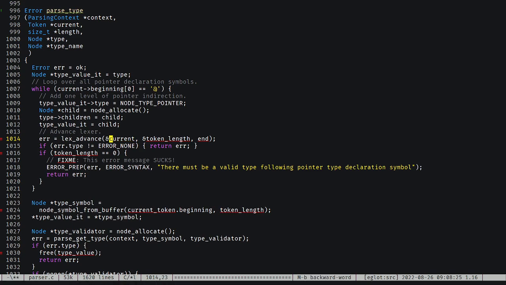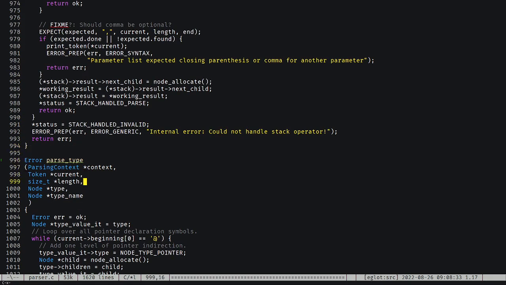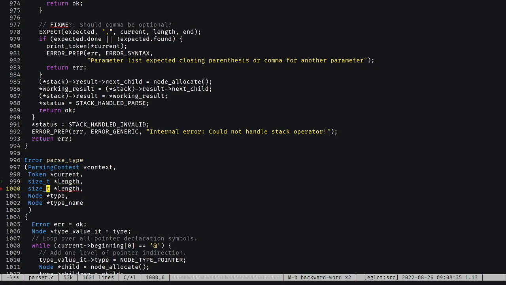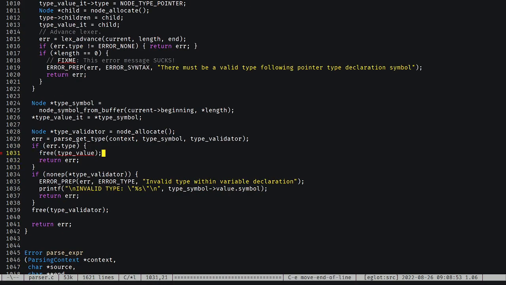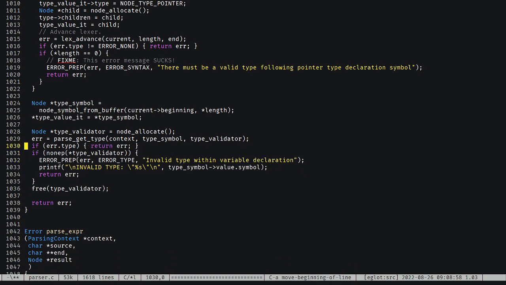So we're going to use current, and use length. We also need end to end our current parsing expression. So we're going to have a char pointer to end so that we can update it. That should be fine. If length is 0, we use current and length. We use type itself. Alrighty.